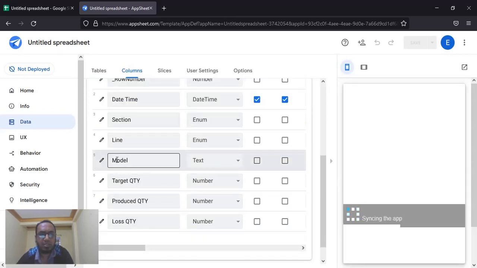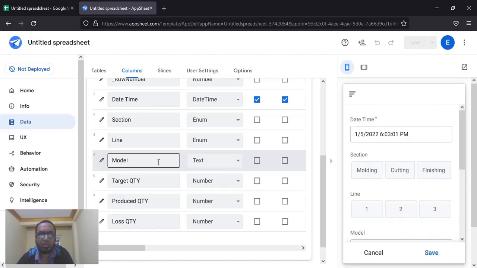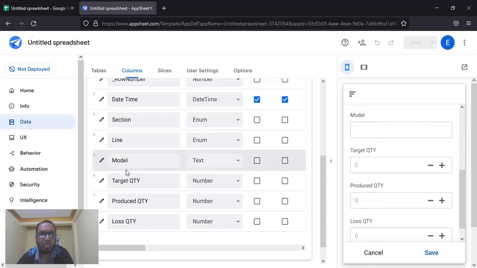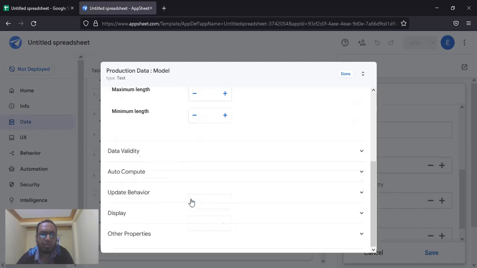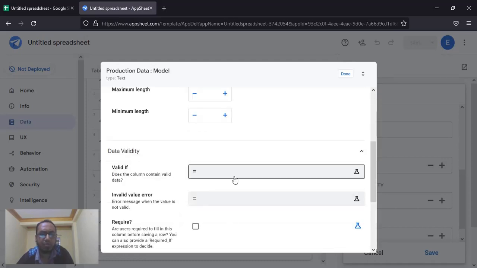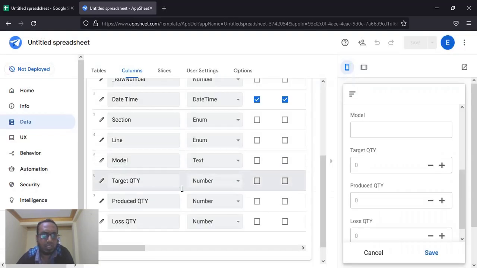Model will vary, so I will not put anything fixed for model. You can also make the model a valid list. I will make another video on how to do valid list. If you create a list of models in a spreadsheet, it will automatically take from the valid list. Today I do not have so much time.